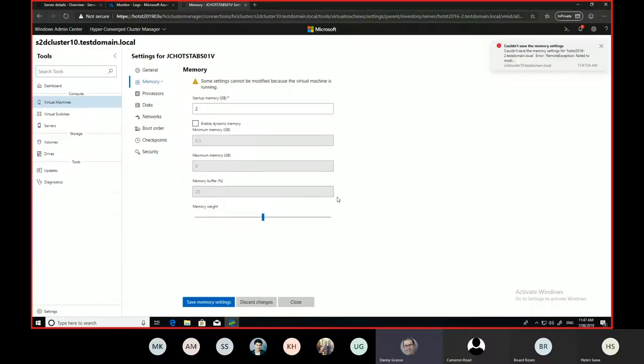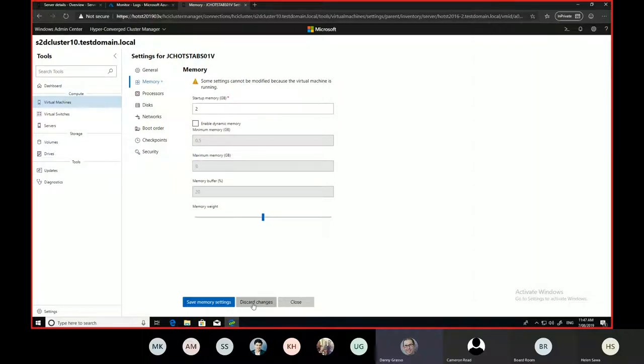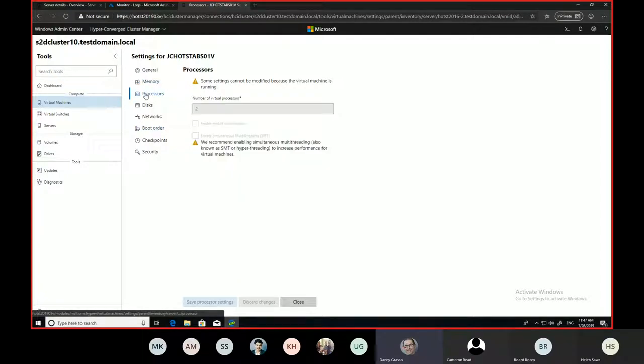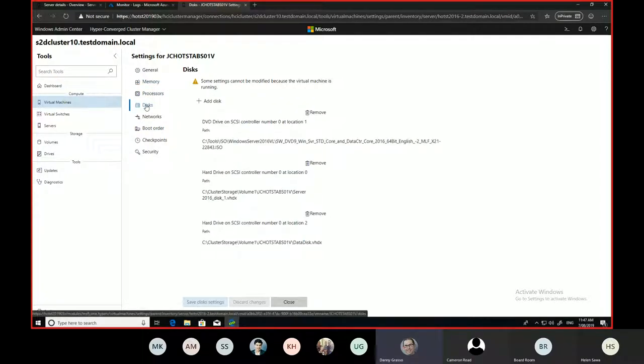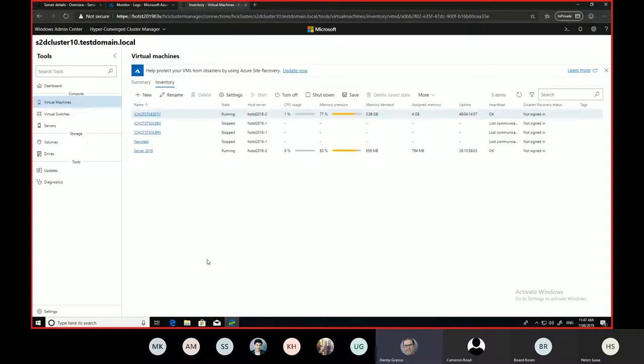It's telling me I've got unsaved changes there and I couldn't save the memory settings. And it tells me why, because the memory size, well, it partially completed, and I think it's because I tried to go below what the server can actually give me. So I'll discard those changes. It'd be interesting to see whether it actually dropped. But all of the things that you're used to doing, adding disks, removing disks to virtual machines, managing checkpoints, modifying the boot order, you have the capability to do that within the Windows Admin Center.